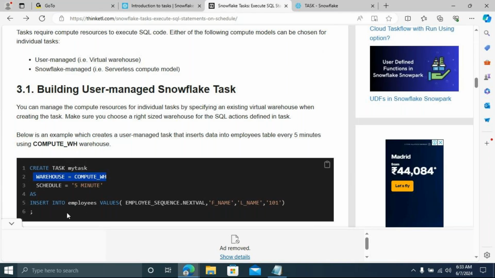Okay, and then as this logic, you have to write. You can write some DDLs, you can write some DMLs. All kinds of DDL and DML logic you can write here. What happens after 5 minutes? This insert will happen, and these records will be inserted into the employees table.